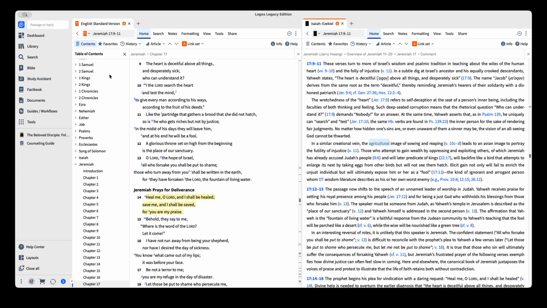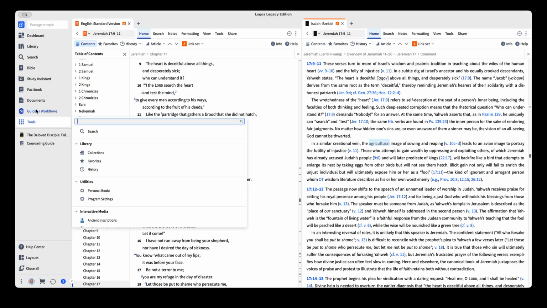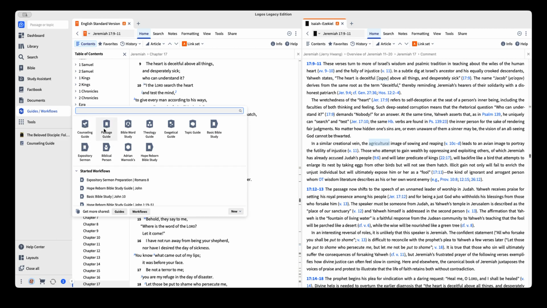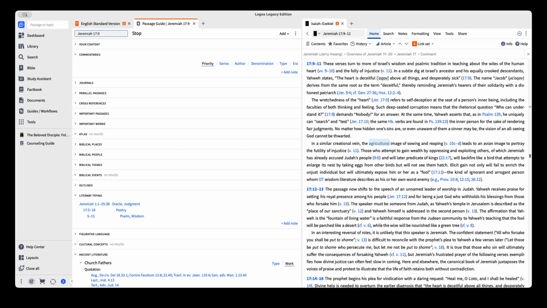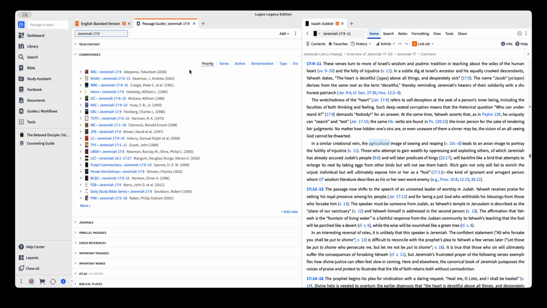So what I'm going to show you now is that if you go onto the tools, or sorry, the guides, the workflows, and you can choose Passage Guide. Here we go. Now we can do Jeremiah 17 verse 9, and up it comes a whole load of commentaries. Now the default is they're selected by priority, and you can see I've got quite a few commentaries in here. But just as an example, that's one of the ones that was included in the series, I believe, that we were talking about. And certainly there's also, I think, the Tyndale one along here as well, or Pulpit. Yeah, Pulpit Commentary, that was included, I believe.